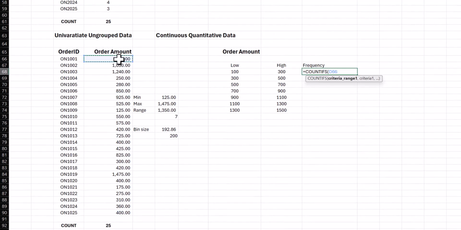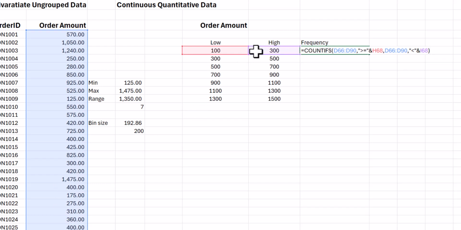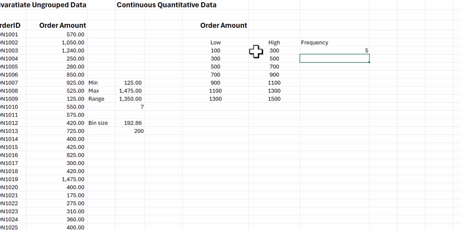So we have two criteria here. The first criteria is that the values in this range are greater than or equal to ampersand the low value. The second criteria is that the same range, the values are less than ampersand high value. So we have two criteria, greater than or equal to 100 and less than 300. So if it's exactly 300, it will not count. It will be counted in the next bin.